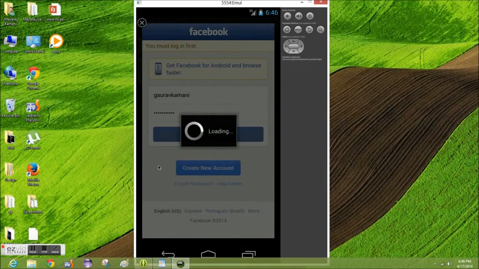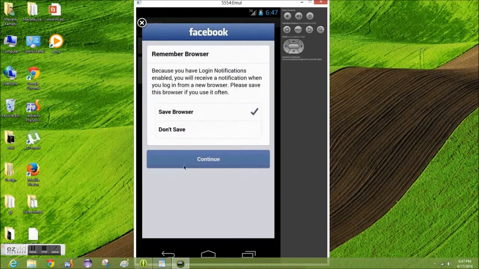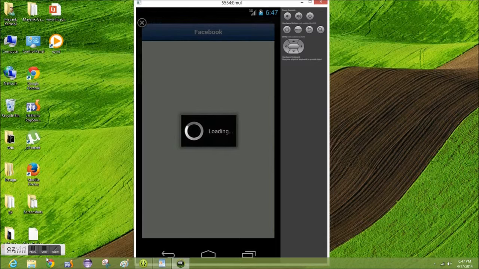Once we hit login, it's going to process the information and it'll show a dialog box where it will ask us to remember the browser or not, like here. So you should hit save browser so that you can use it again and it doesn't ask you many times. This is a bit slow because we're using an emulator to do that.